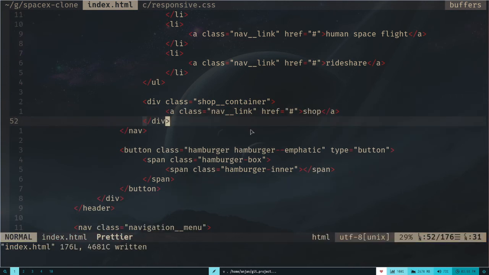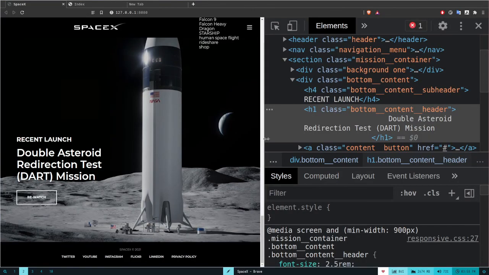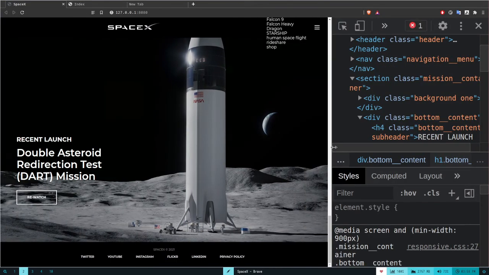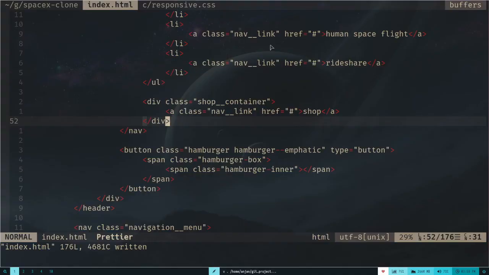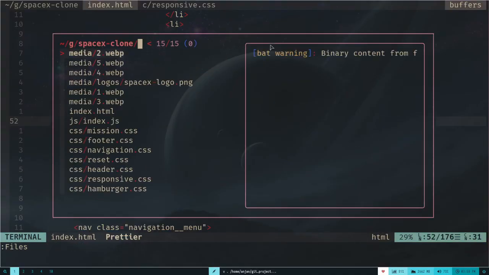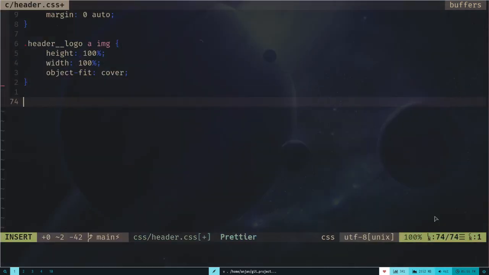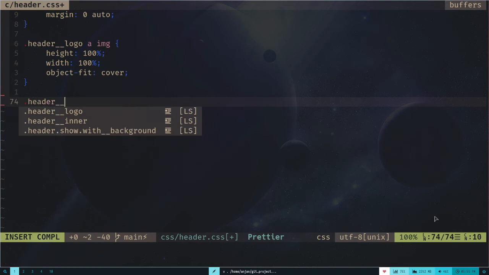Okay, so let's see what we have. Let me increase the size. Alright, so now it is about 1300 pixel width, and here is the links. So let's style them. Let's open up the header.css file. So let's select the header navigation class. So header navigation.